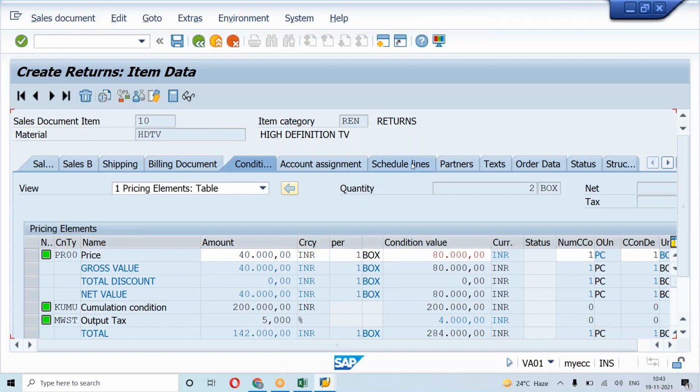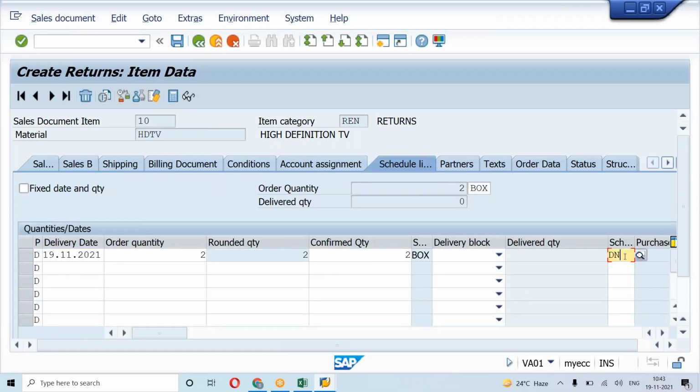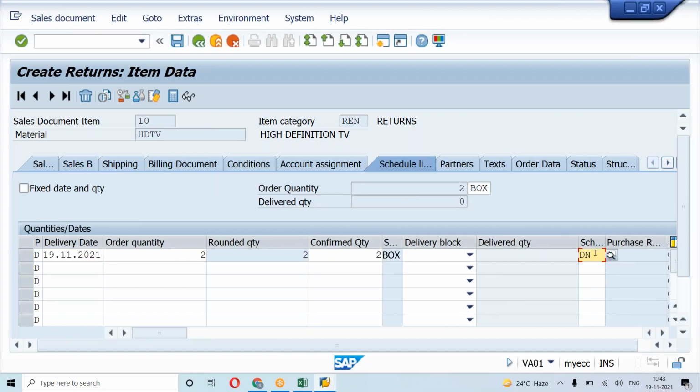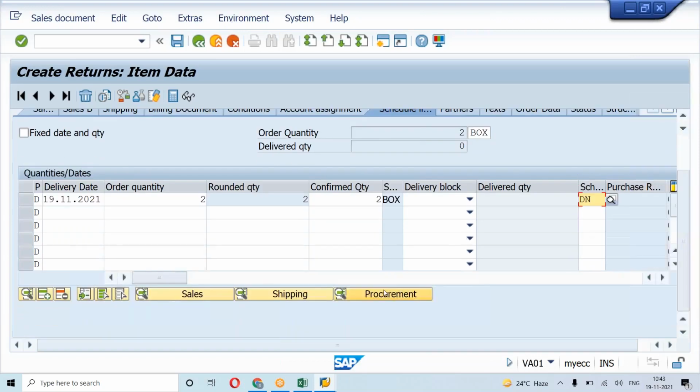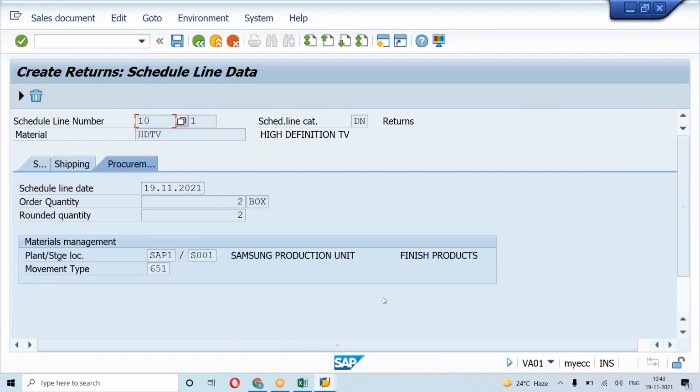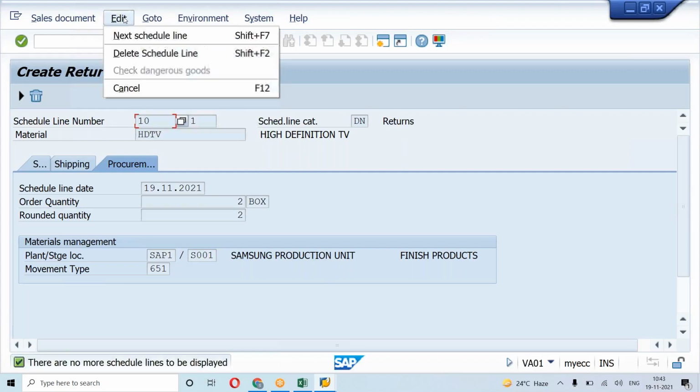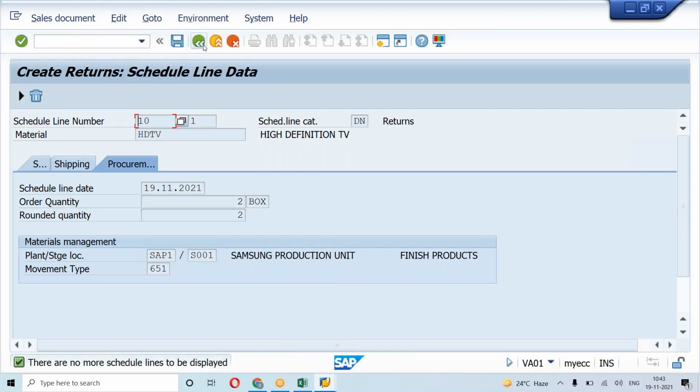And basically under schedule lines, check whether your scheduling category has been copied as DN or not. That is the first thing. And if you click on this procurement tab over here, you need to also see the movement type. You don't see the movement type in the delivery document. It will be copied into the delivery document from the order. So check whether this movement type has been maintained or not. So perform. Okay, just come back.